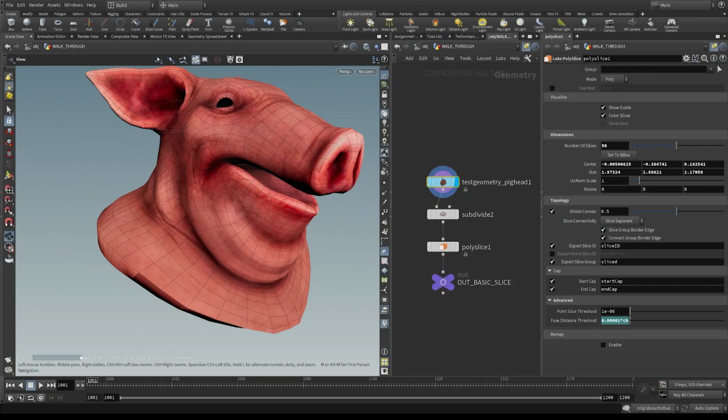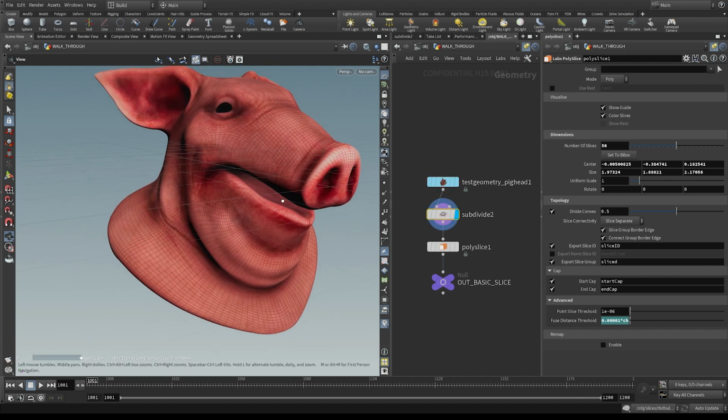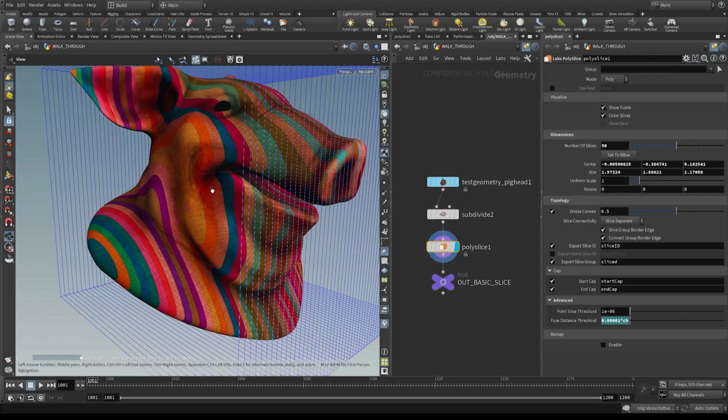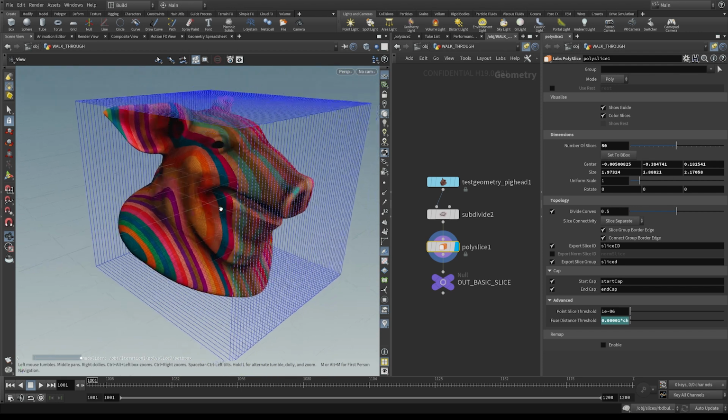Okay, here we are. We have a basic pig's head test geometry. I'm just going to subdivide it once so you can see a bit more clearly what the PolySlicer is doing, and get a sense of those slices. And here is the actual slicer tool. I'm just going to walk through the interface really briefly to tell you what the different controls do.